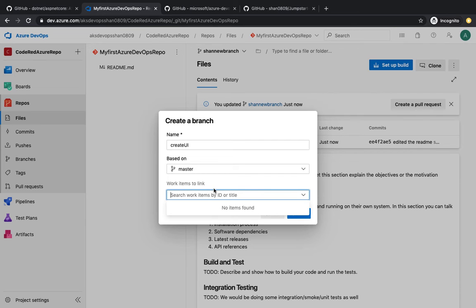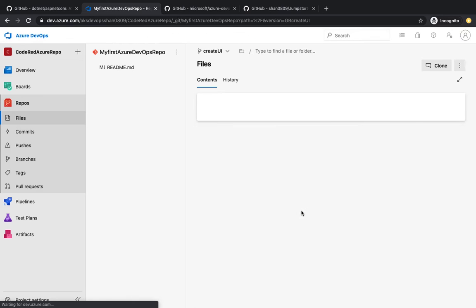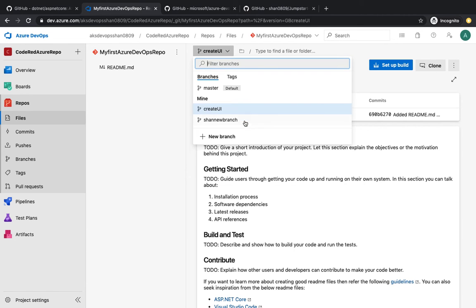At the moment we do not have any, hence we would not be attaching this. However, in future videos we would have work items and attach our work or changes to a particular work item.